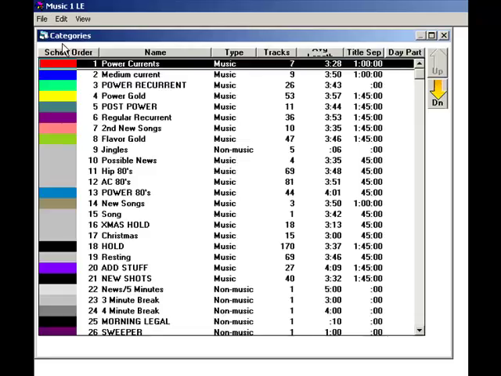Let's look at the category screen in Music One LE. Open the View Categories menu, and your list appears. You may have as many categories as you need, each category containing any number of cards.